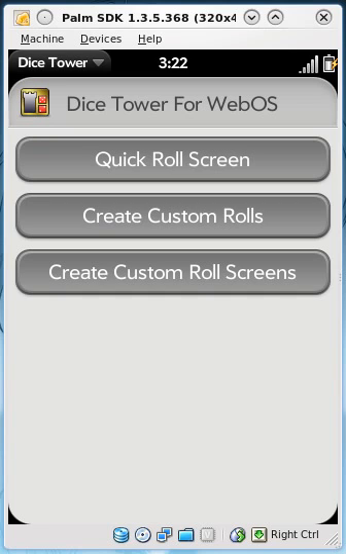In this video, I'll be walking you through the various features of the application to try and help you determine if it's something you'd want to drop a buck on or not. So the Dice Tower is basically a simple dice rolling program.